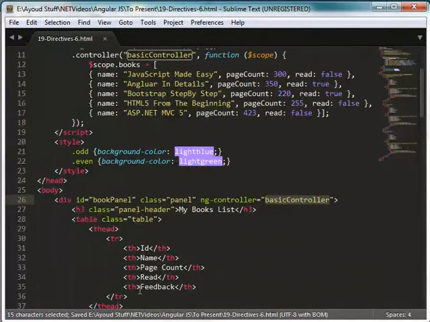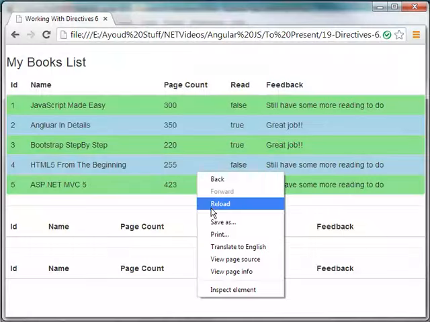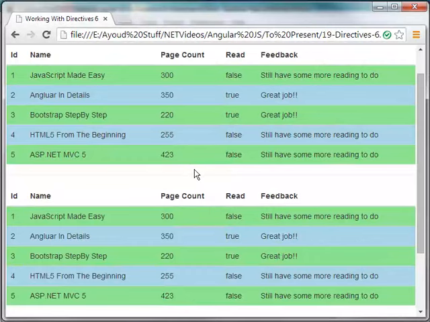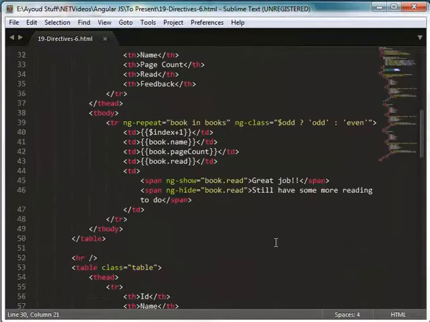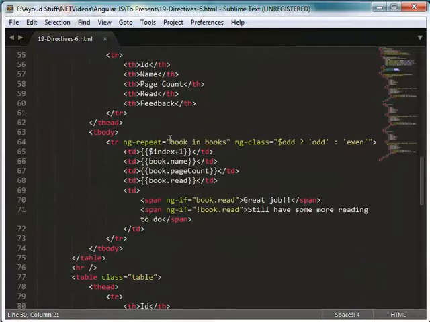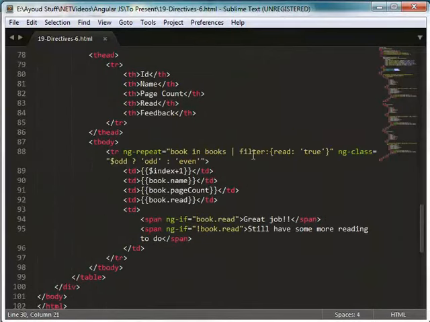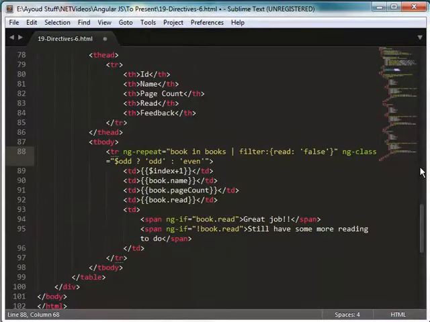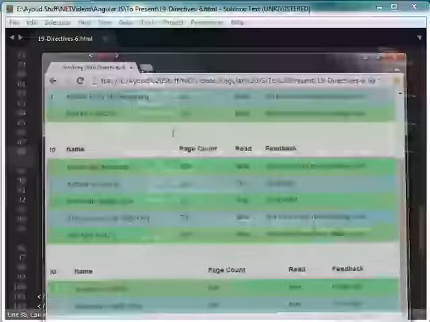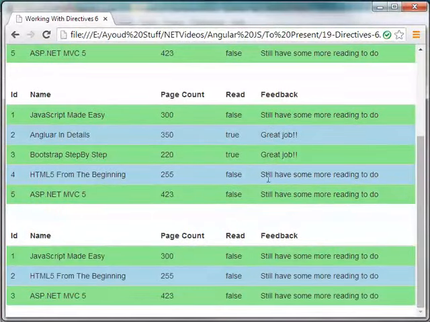Make sure we save, go back, reload, and here it is. We're displaying the tables now, and you notice that the third table has the true property. Why? Because we filtered that down here by saying, this is the third one, by saying filter read true. Of course, I can replace this one with false, and it will only give me the false ones. Okay, so that's one way of working with that.